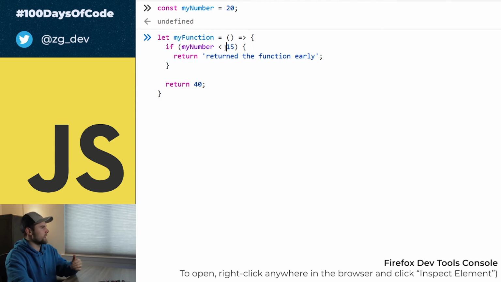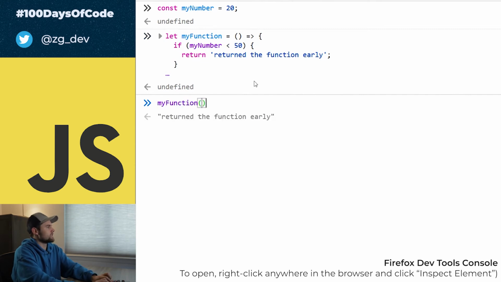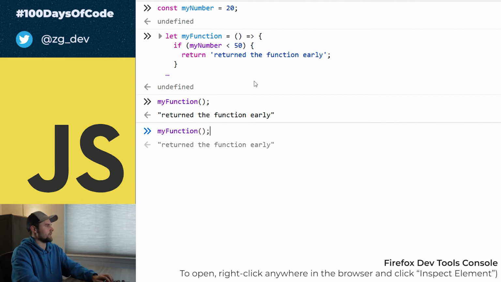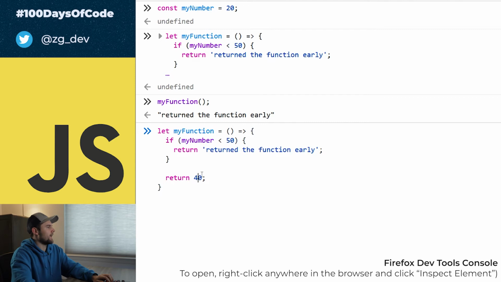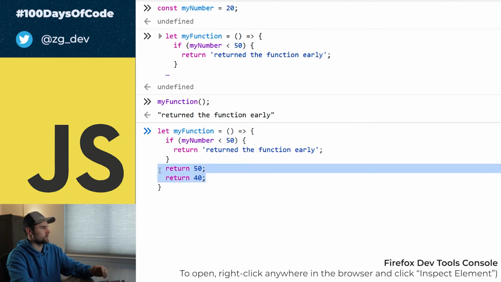But if we change that, so let's say we change that to less than 50, and 20 is less than 50, so we're going to actually return this function early, and we'll never reach the second return statement. So let's go ahead and enter that down and execute it, and you'll see that we get that returned the function early output. So you can have multiple return statements within a function, just you can't have like two of them on the same line. So if I were to recreate this function and maybe have a return statement of 50 and then return 40 right after it, both of these code paths are going to be reached.